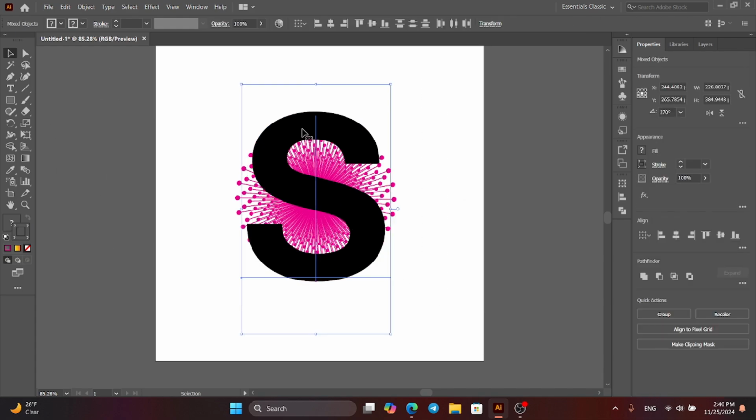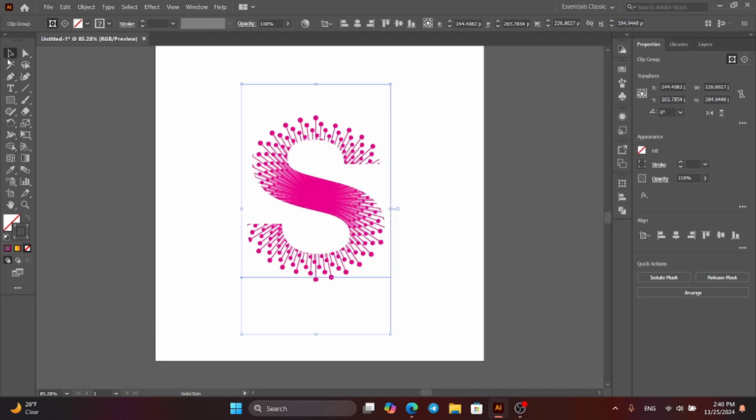Now select all and right-click the mouse and select Make Clipping Mask. If you want, change the colors and check the look.